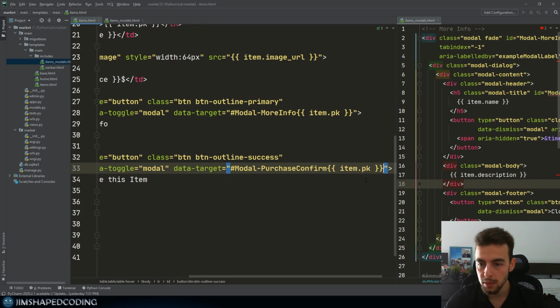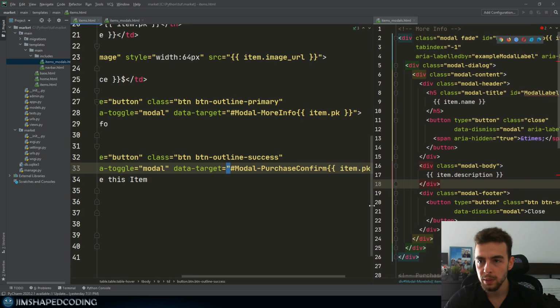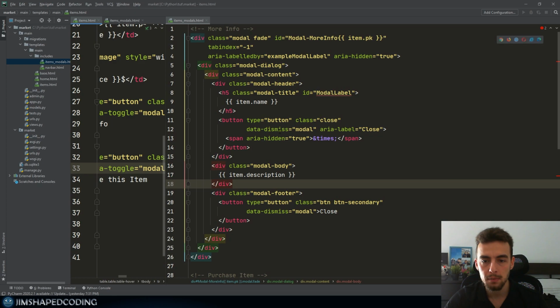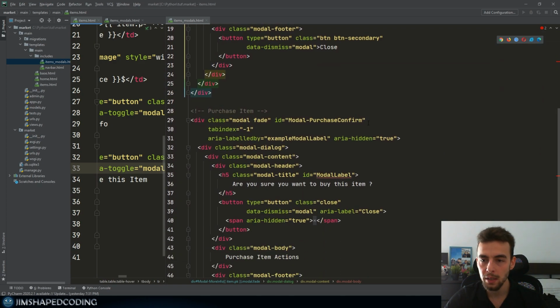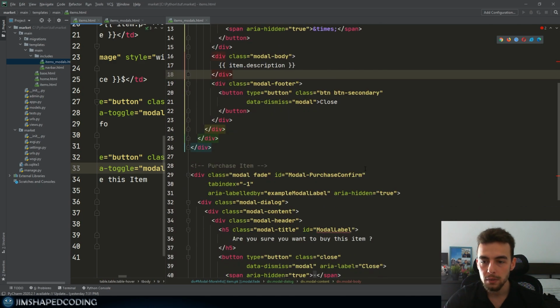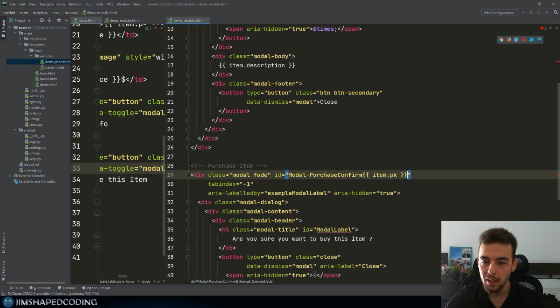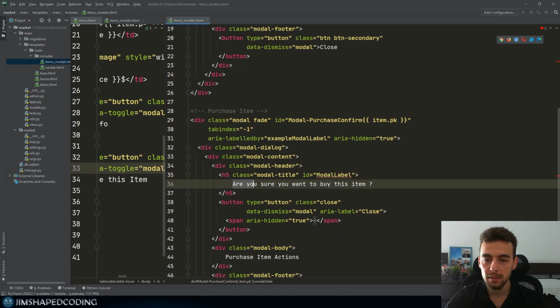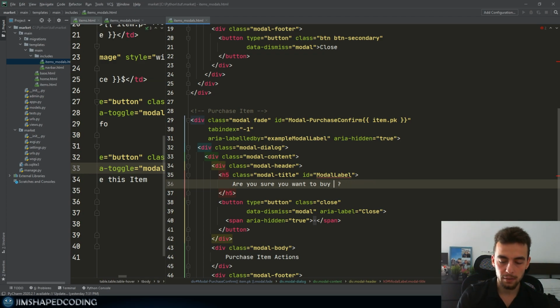So let me just copy and paste that, and then we will navigate back to our items models, and within here I will take the same actions like I did with more info. So here I will add that as well. And we can also customize the title here. So we can write something like, are you sure you want to buy? And then here we can write item.name. So it will be more unique when we visualize this item.